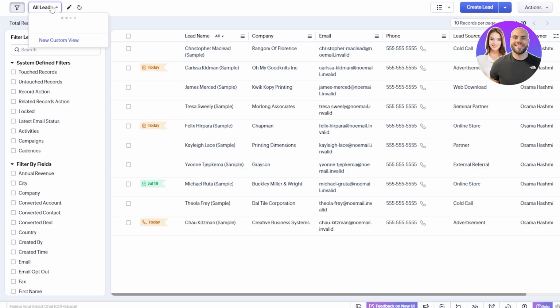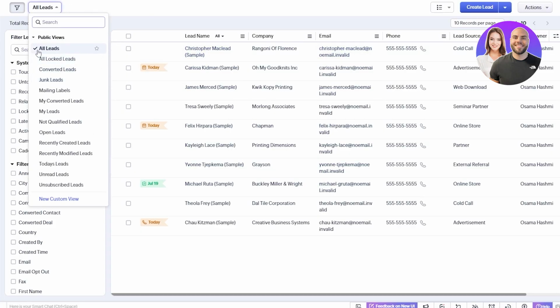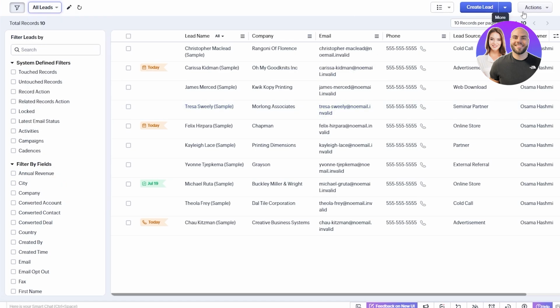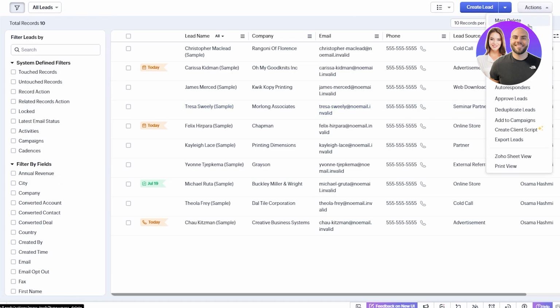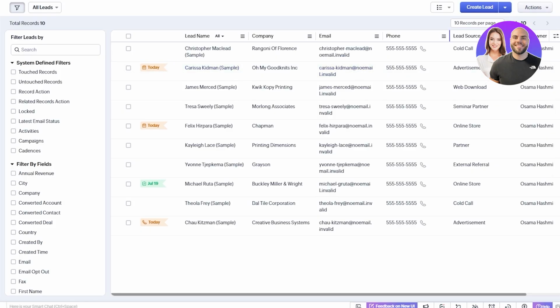And these are all leads. We can go ahead and change up the view or the sorting of it through there. We can create a lead over here. We have actions to mass delete, mass update, or convert them. The option is going to be there.